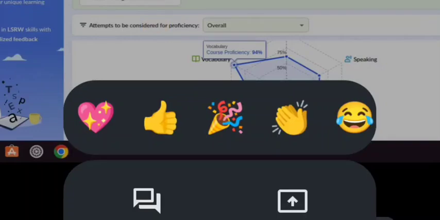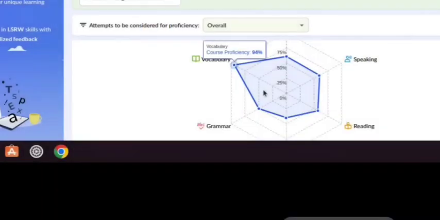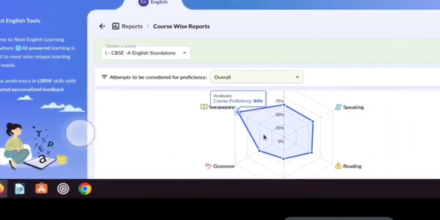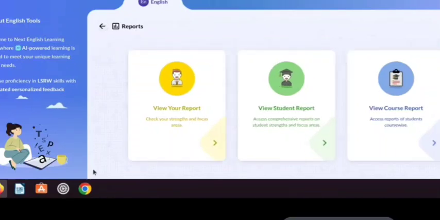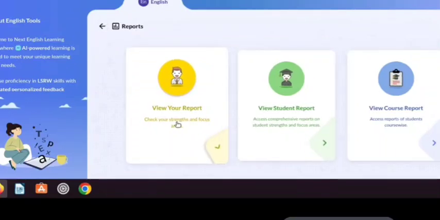A little confused, ma'am. A little confused. Okay, so what we are looking at is a cumulative report card. Let me take you back. There is one report wherein you see everything you have done on the software.